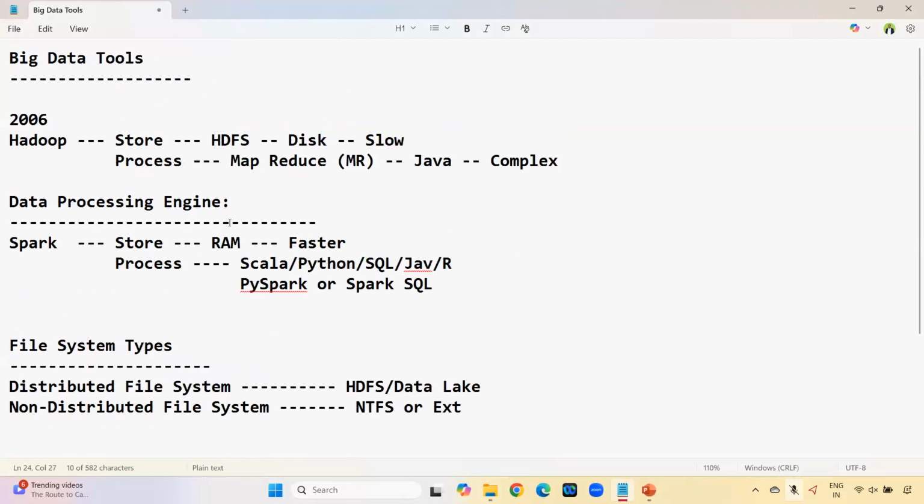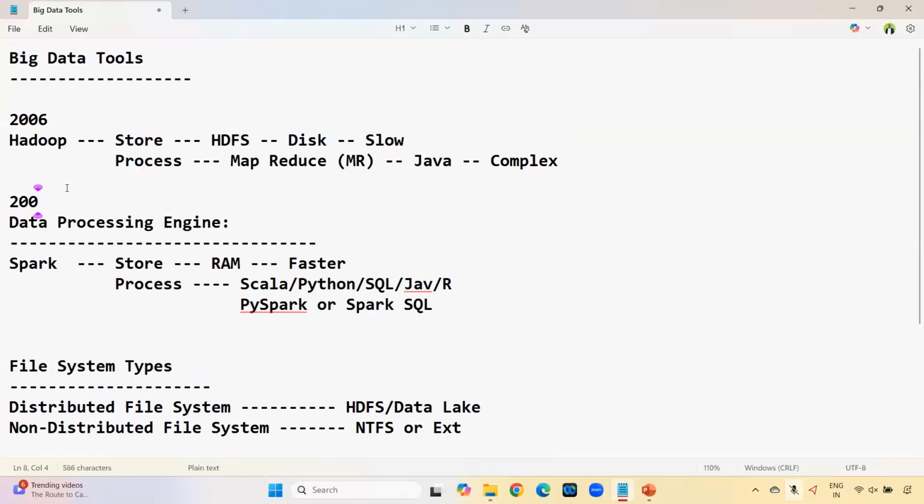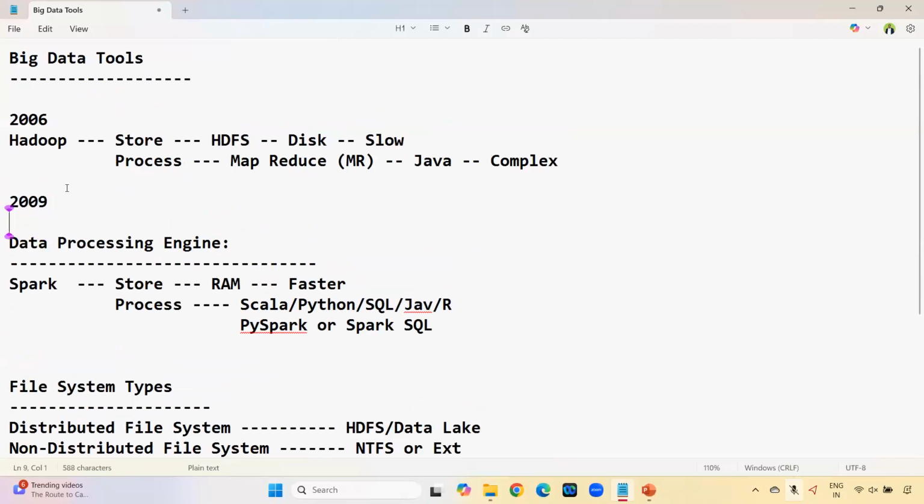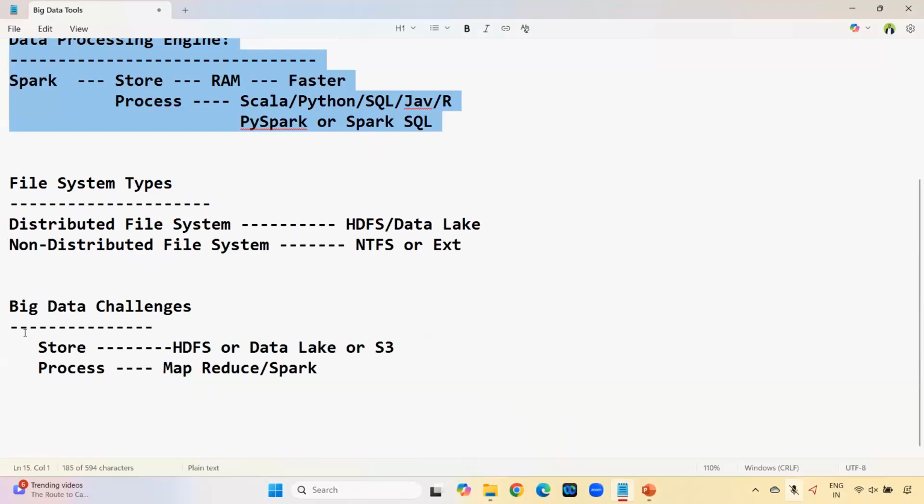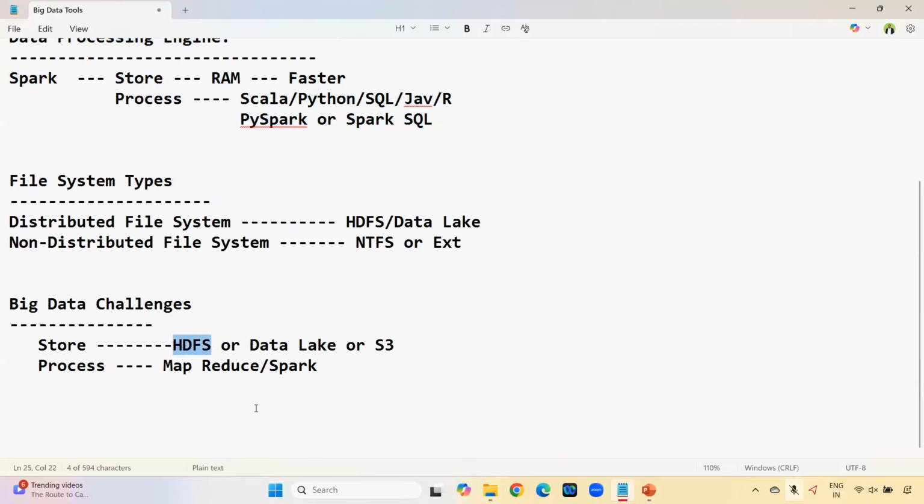MapReduce is gone. Spark was created in 2009. Clear? That is what we have already discussed. It is a data processing engine, and it cannot store your data. So for storage, you need to be clear: either Hadoop distributed file system or data lake. We are going to be using data lake only, because Hadoop we don't touch at all. But you need to know what a distributed file system is all about.